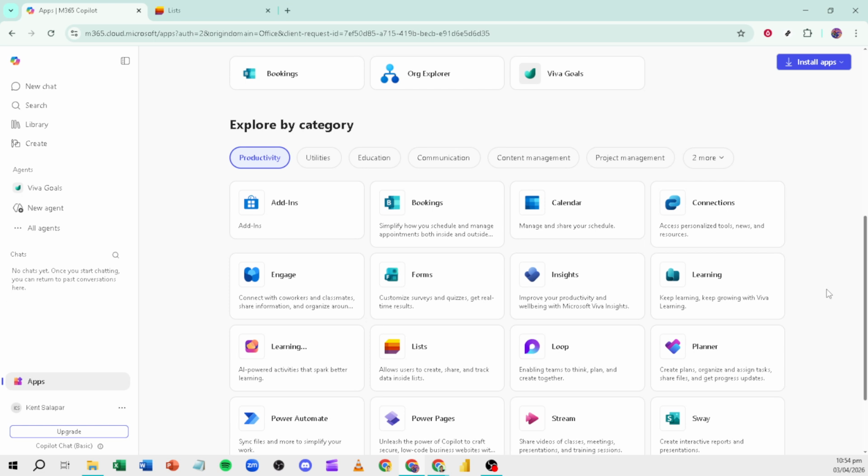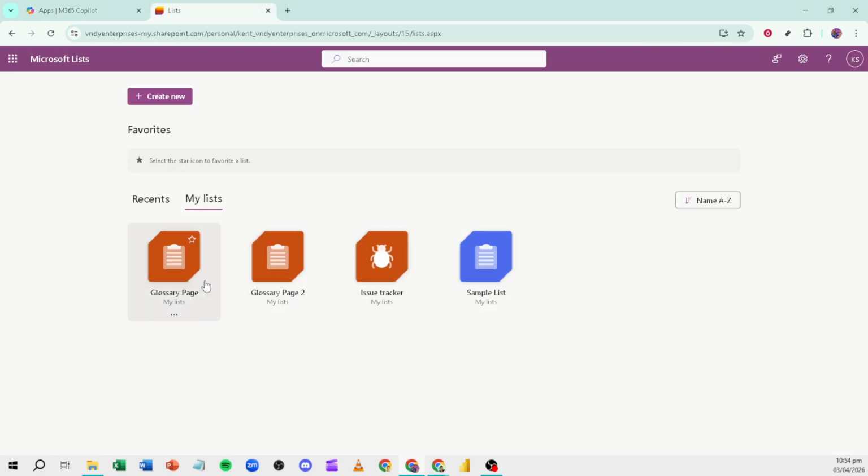First, open the list you want to manage either directly in Microsoft Lists or from the SharePoint site where it lives. Make sure you're on the list itself, not the site homepage, so the correct options appear.